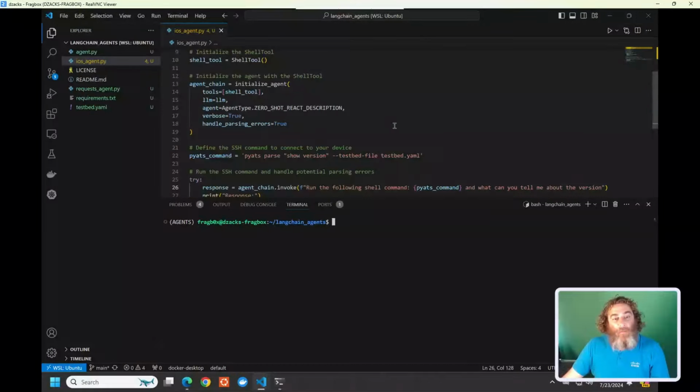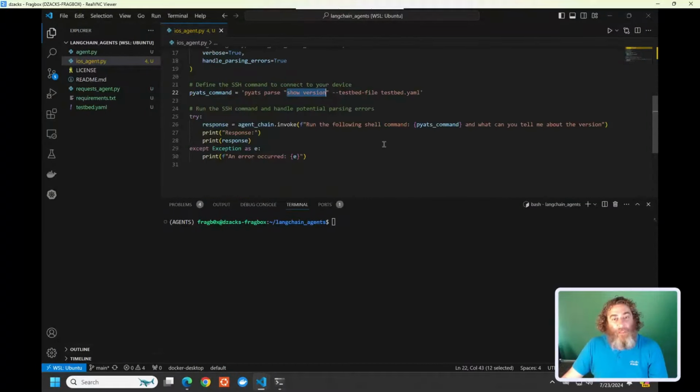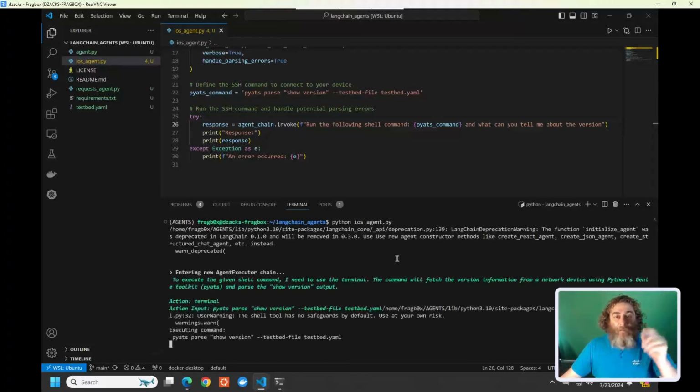Let's play with this a little bit more. Let's do a show version parsing. And what can you tell me about the version as our question? And we're going to run this agent. And then I have something a little bit maybe more advanced in mind. And we can see if we can combine agents.